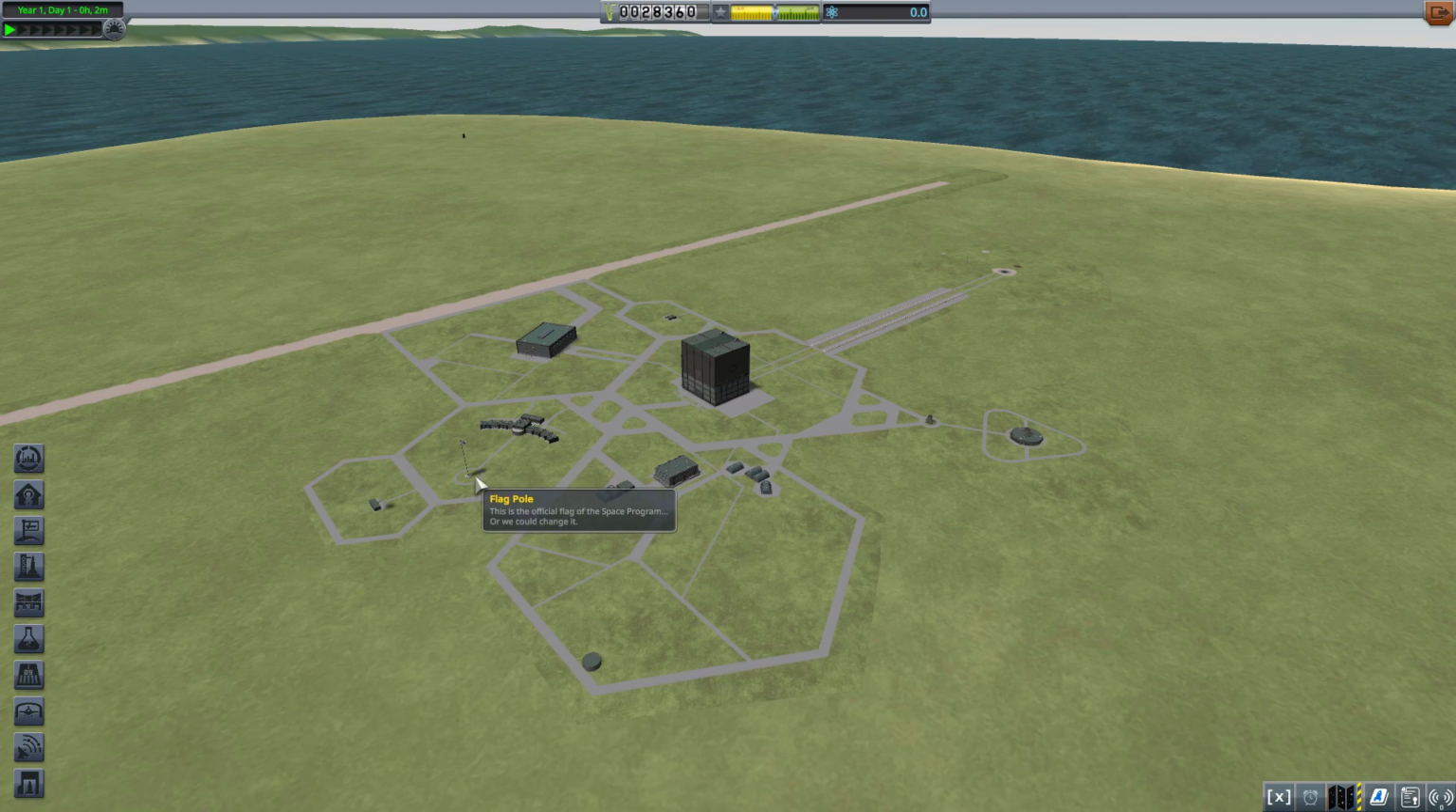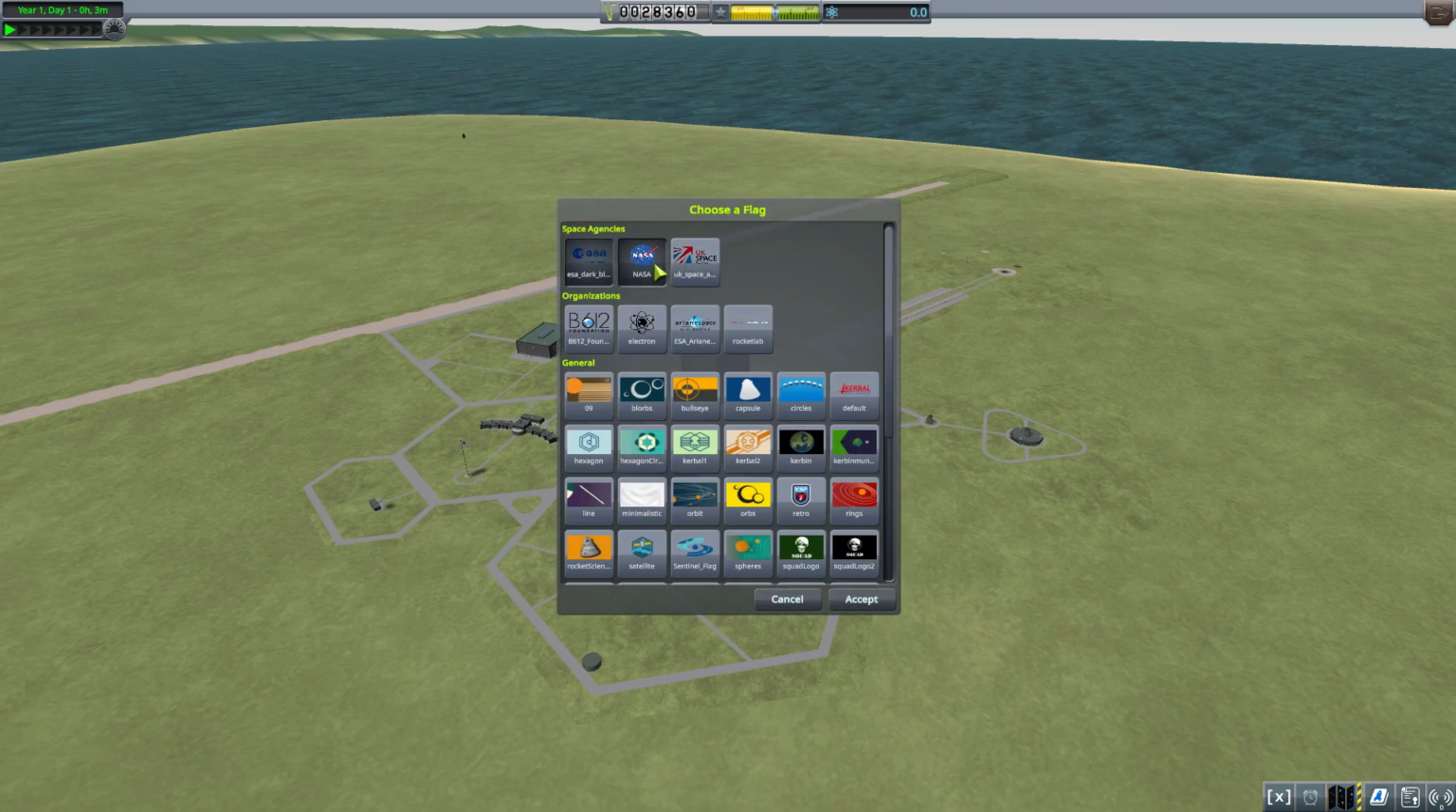Here's the flagpole. The flagpole shows us the current flag, and it allows us to change our flag if we choose.